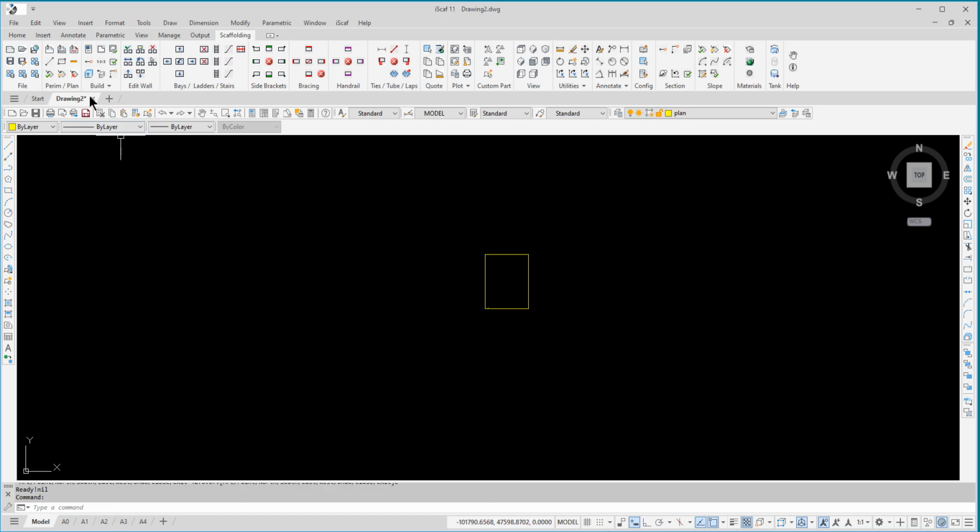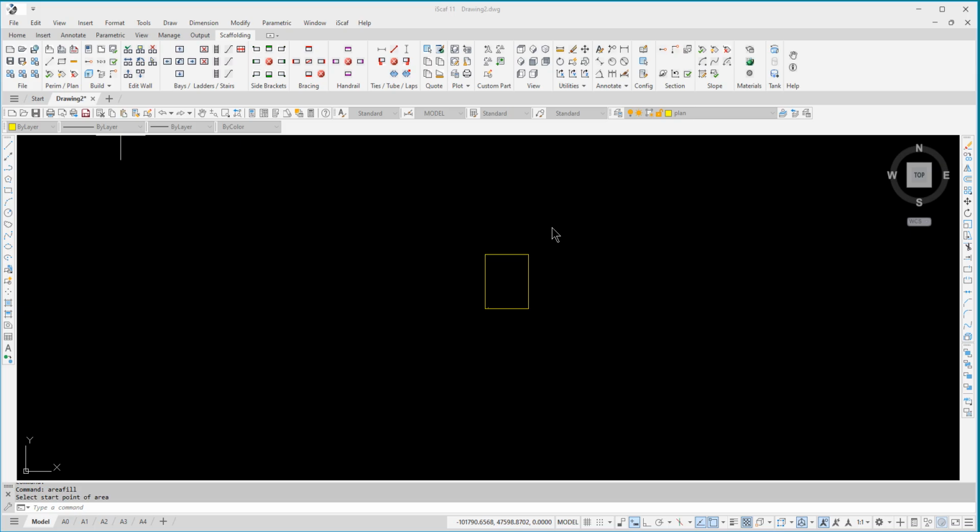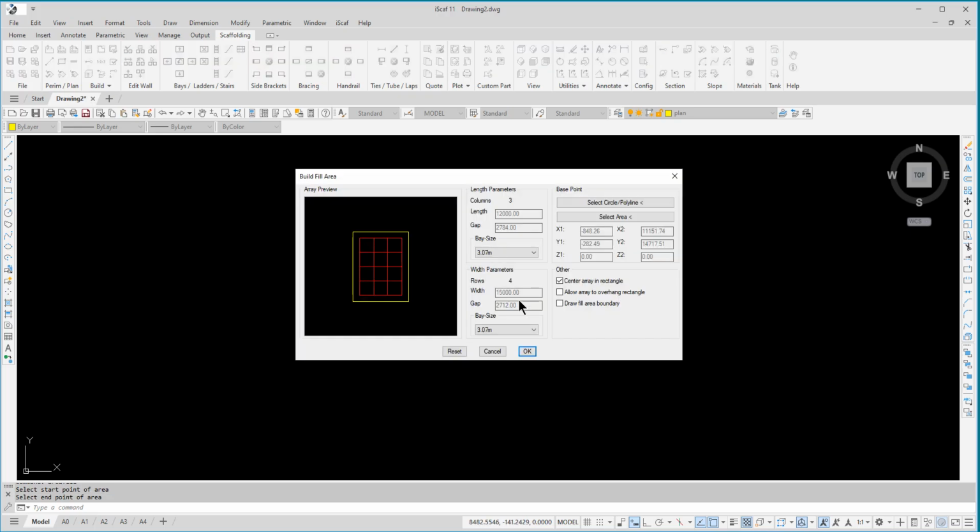So once we have our structure, we can go to Build, then AreaFill. We can specify a number of parameters here, including the dimensions of our scaffold. We can specify the area and create a rectangle to follow the structure we've just drawn. Start point and end point.